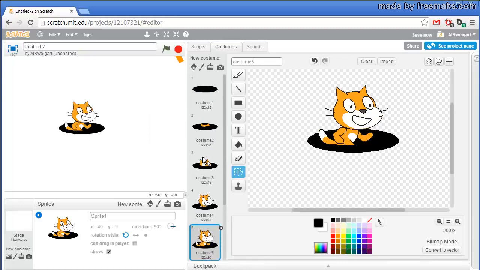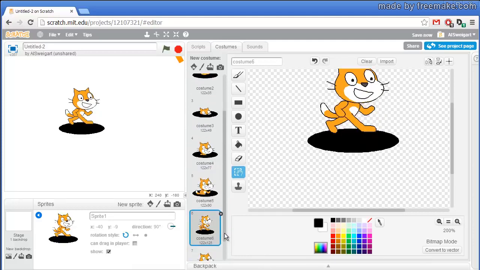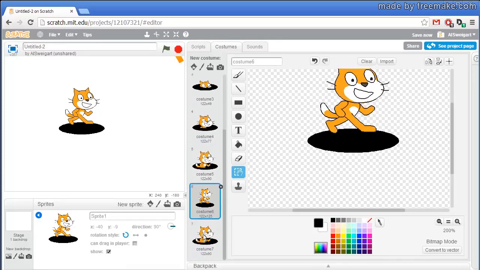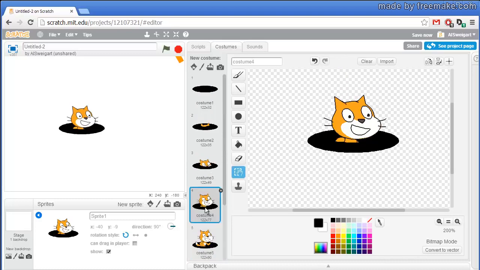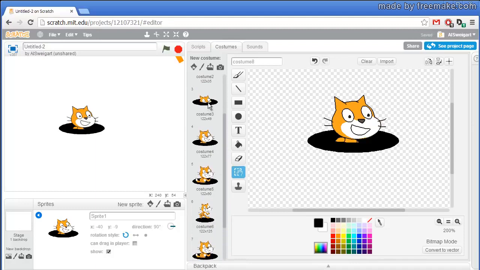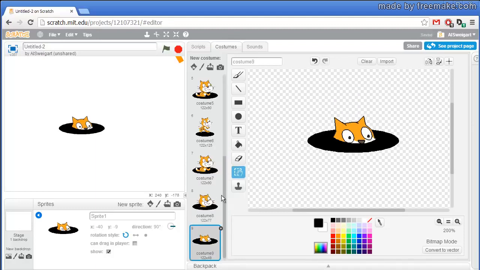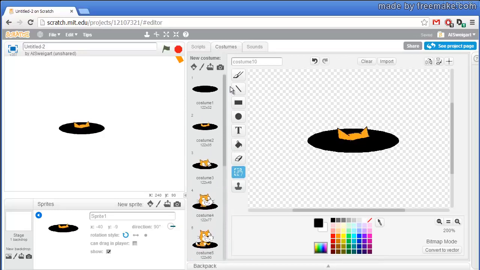So you can see, here's costume 5, where the cat's going a little bit out of the hole, and then costume 6, the cat's entirely out of the hole, and then costume 7, the cat's going back down. So we duplicated costume 5 for that. Now duplicate costume 4, and then duplicate costume 3, and then duplicate costume 2. We don't need to duplicate costume 1 because we'll just have one costume where it's just the hole. So let's go to the scripts section now.